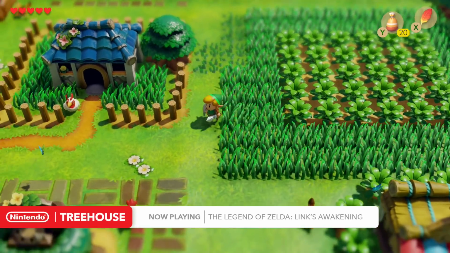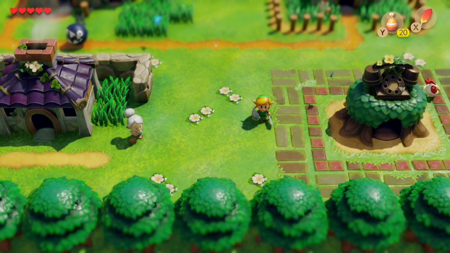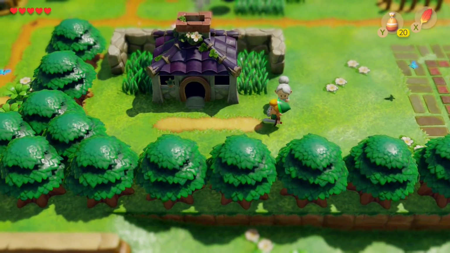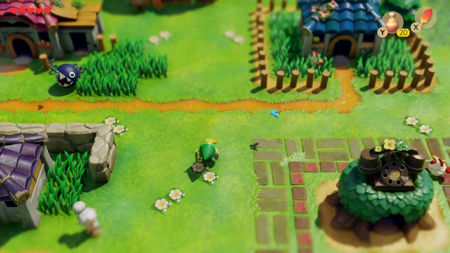And since we're lucky enough to have Aonuma-san here, I was hoping perhaps you could tell us a little bit about the creation of this art style and why it was chosen to reimagine Koholint Island.